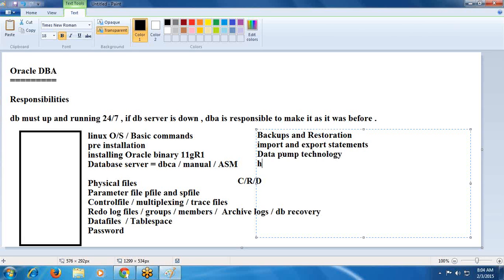For the physical backup, we call it hot backup. There are online and offline. Hot backup is online, and cold backup is offline backup, a physical files backup. And there is one more advanced technology, Recovery Manager, with which you can remotely perform backup and restoration.